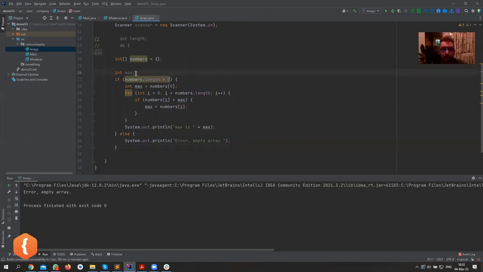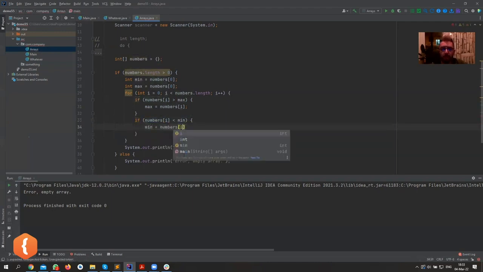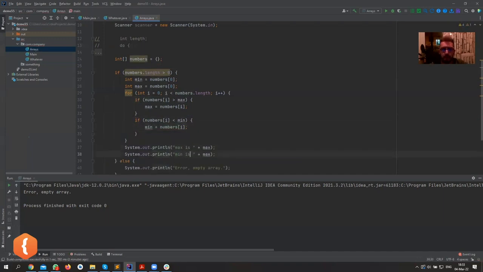And for minimum, we will do basically the same thing. I'll just move that here, and we will assume that minimum is also the first number. And now the logic is reversed. If the number that we're comparing is less than minimum, we need to update our minimum because we have found a new minimum, right? And now let's say max is min.